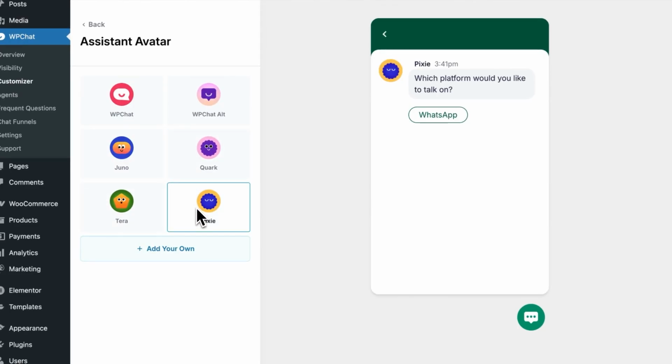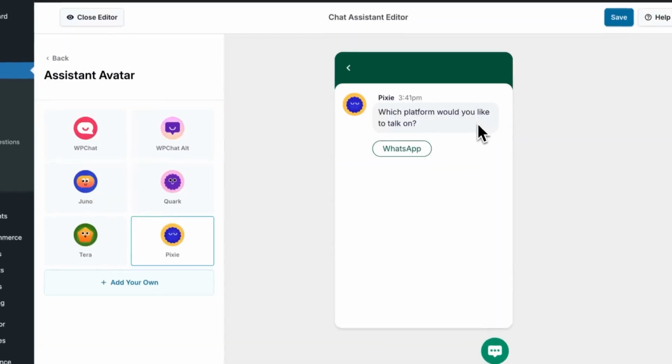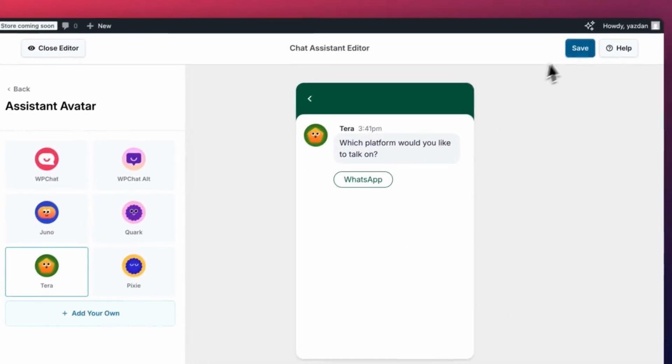And if you want to add your own, you can click on Add Your Own at the bottom, and upload a profile picture for your new avatar, and give it a name as well. This can be useful to help your chat feel more personal and on brand, helping visitors trust and connect with your business instantly. If you add a custom avatar, just click on the Add button, and it will show up as an option here. But for now, let's continue with Terra, and click on Save on the top right corner.